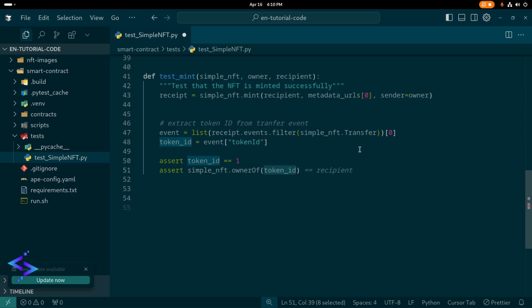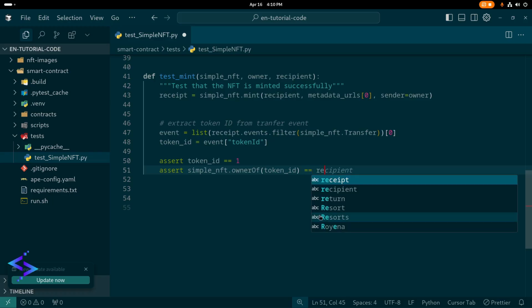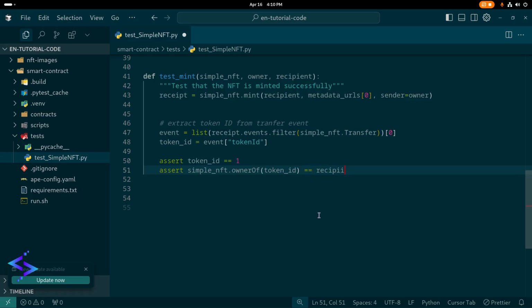Whatever this token ID is, there is an owner of this token. So the owner must be this recipient. Remember when we minted the token, we used this recipient, and now we need to make sure that recipient is the real owner.